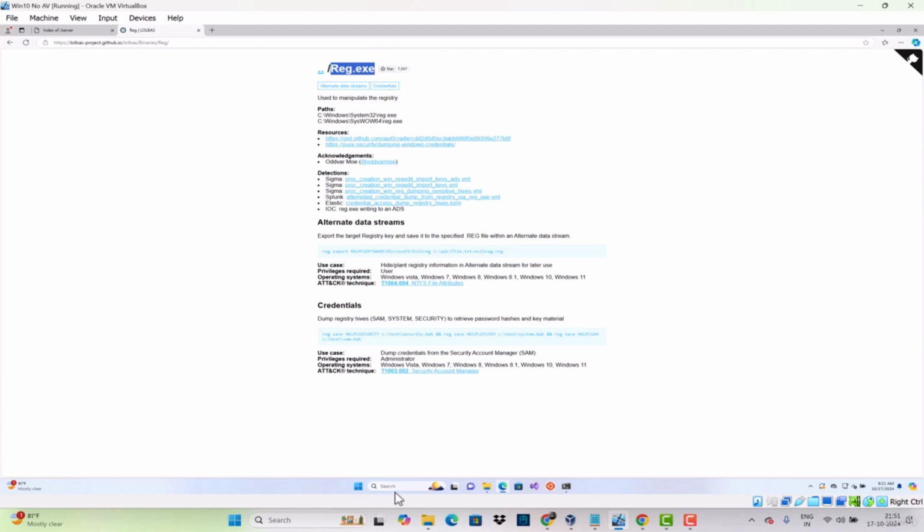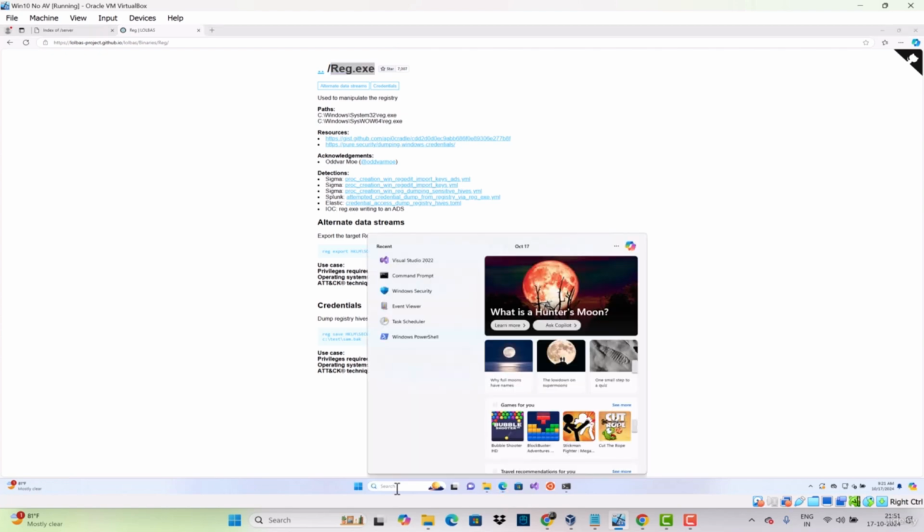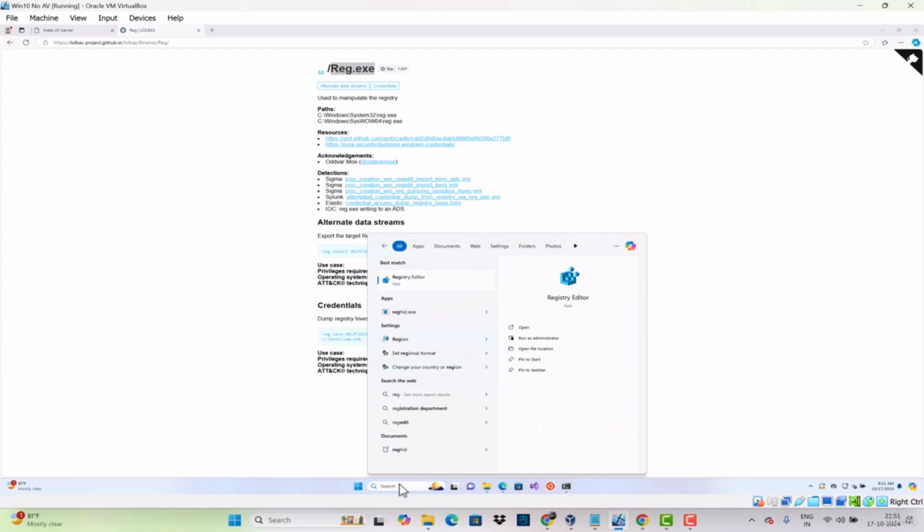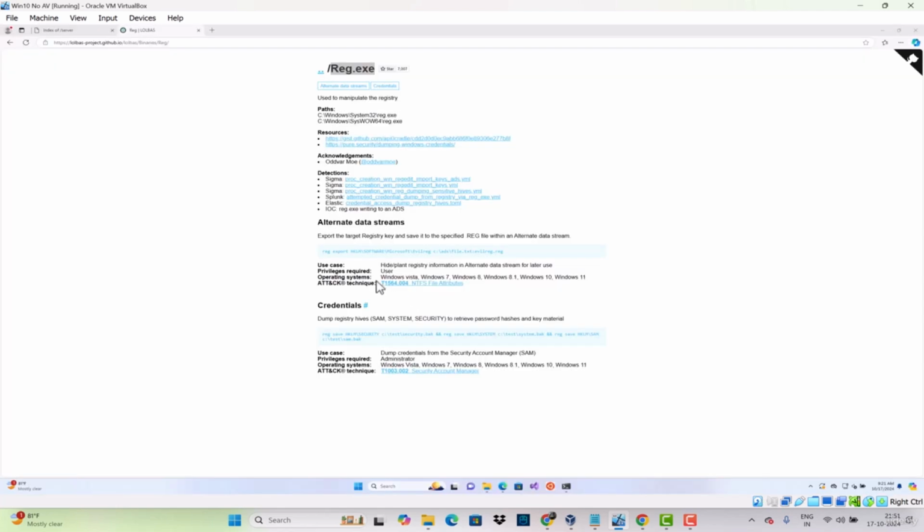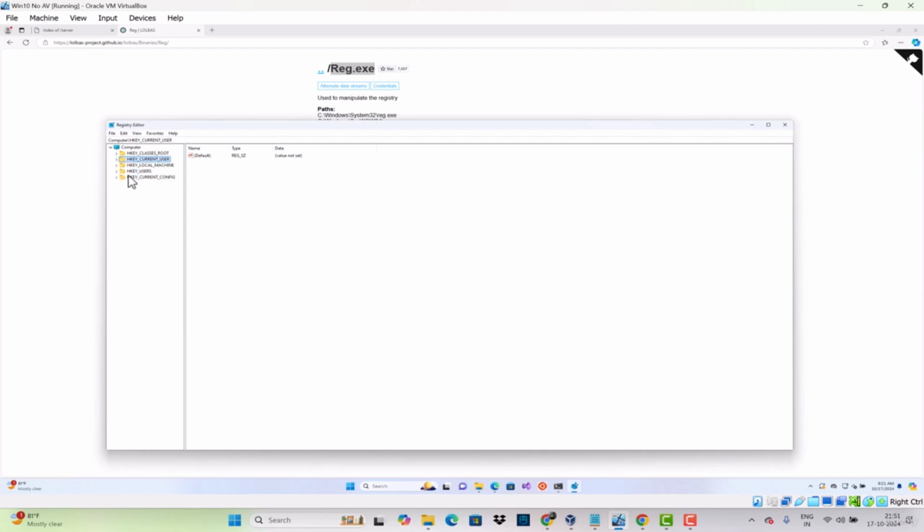Many of them don't know about the Windows registry. If you go to the registry editor, there are some registry keys like HKLM, HKEY_LOCAL_MACHINE, HKCU, HKEY_CURRENT_USER and so on.